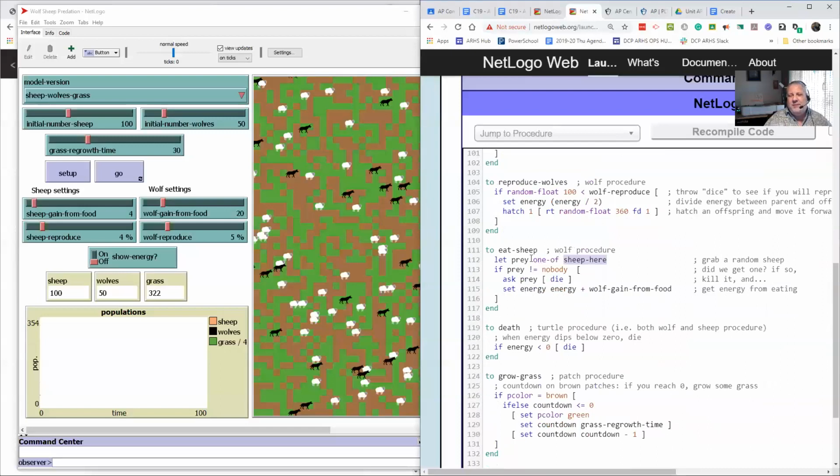But you get the idea, right? If the wolf is on the spot with a sheep, they can eat it, right? So say let prey be one of sheep here. So this is pick at random one of the nearby sheep. If it's not nobody, they ask the prey to die, right? Instead of setting the sheep to be dead, and then the wolf gets the energy that it gets from eating the sheep. Wolf gain from food.